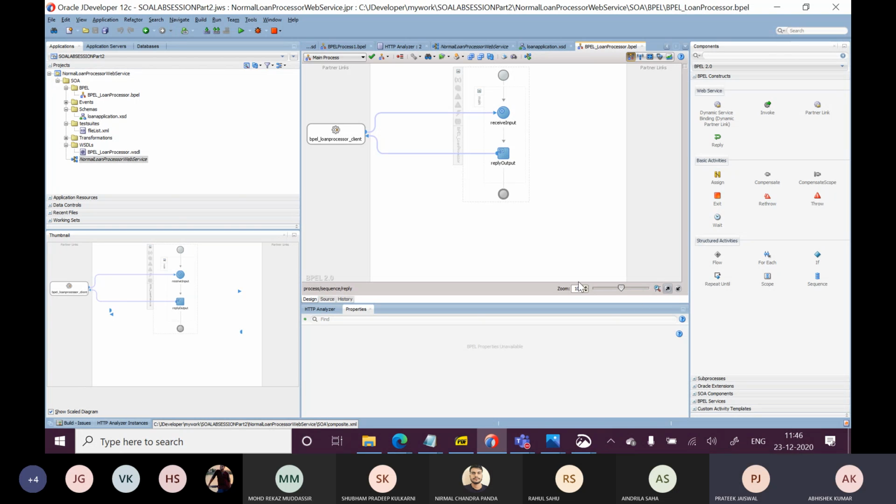So I know my normal loan processor is a simple web service. I do not require these activities. What I will do is simply drag and drop an assign activity.